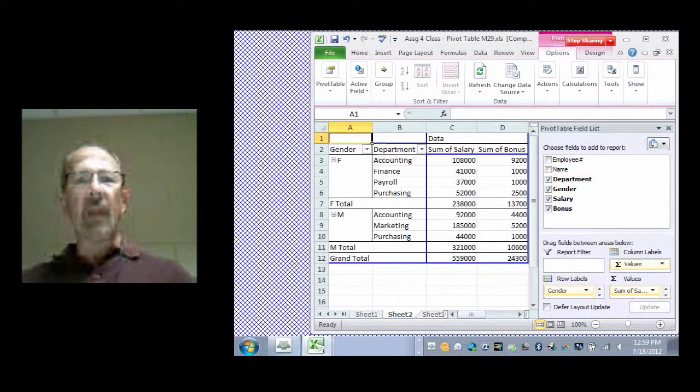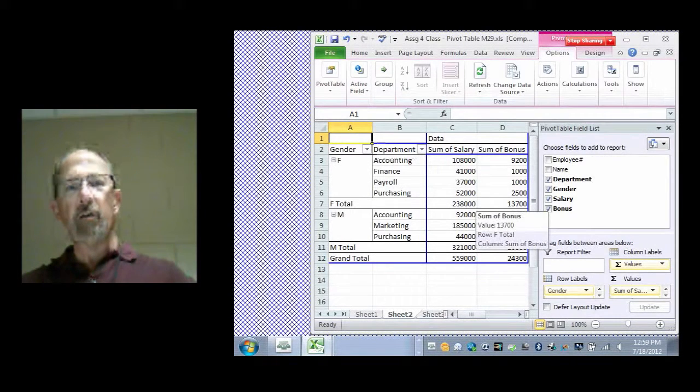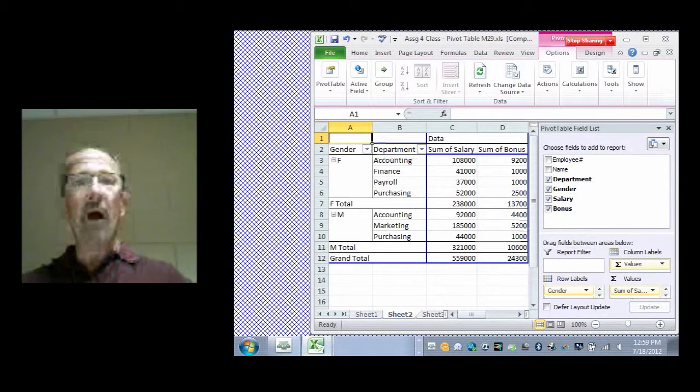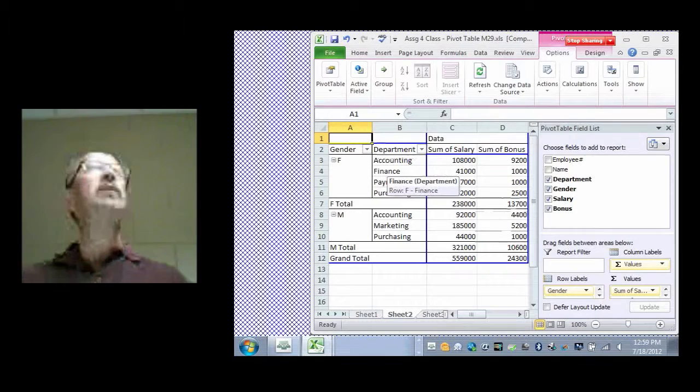And it gives me every department for the females. Still the grand total, 238,000, bonus 13,700. That didn't change. But now it lists it department by department. I click gender first, so that's the first sort. Department, I click second, so that's the second sort.